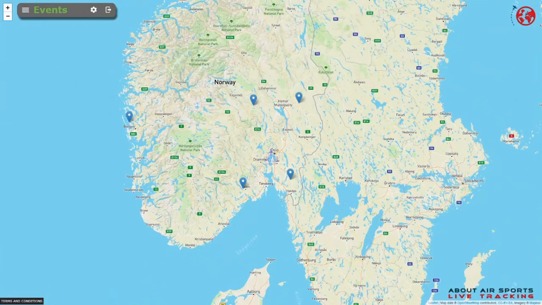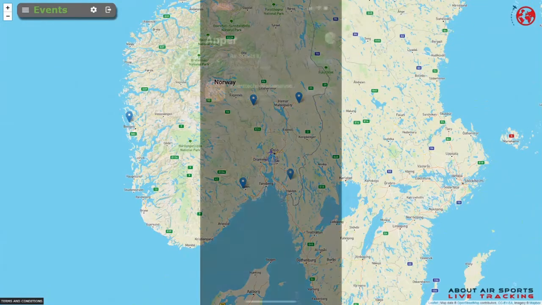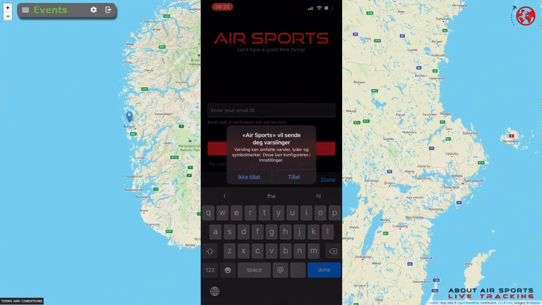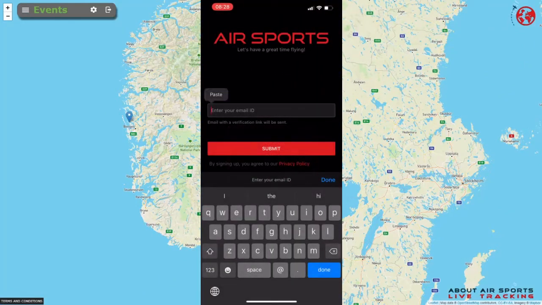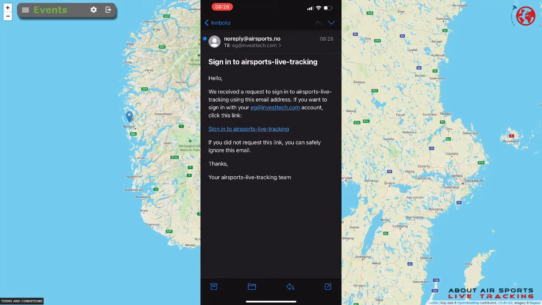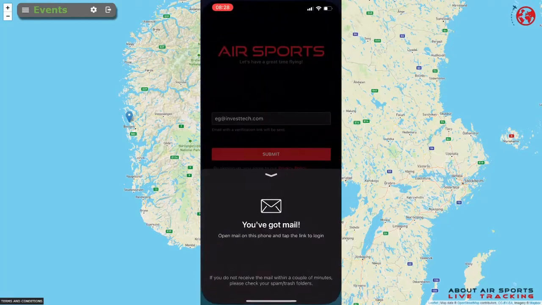To use live tracking or to compete in a flying competition, you only need to download the app Airsports Live Tracking, which you can find in the Google Play Store or Apple App Store. The first time you open the app, you will be asked to input and verify your email. Make sure that you use an email which you can access from your phone.